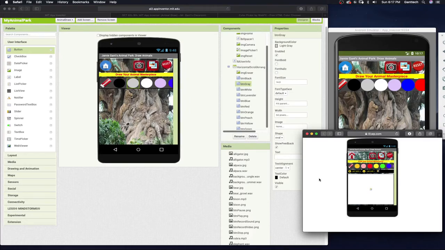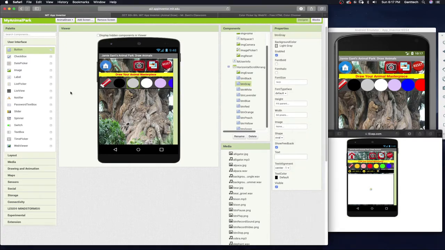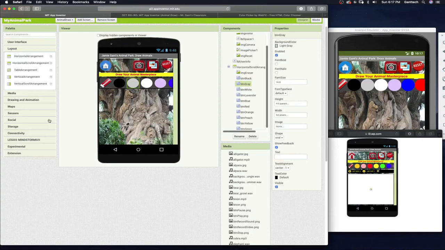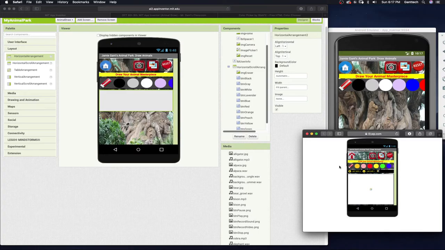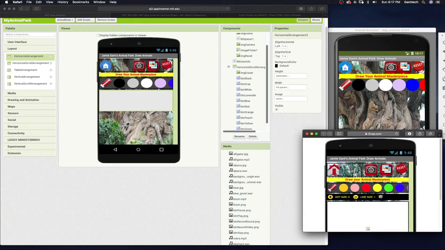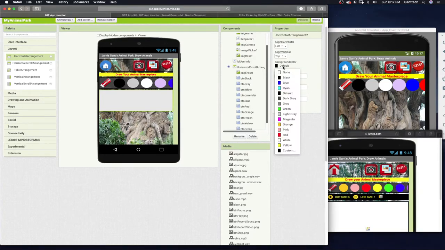All right. So next thing we need inside of here is when we actually try to draw, we have dots and line sizes. I'm going to need another horizontal arrangement. So we click on layout, drag in a horizontal arrangement. I'm going to make the width fill parent. You can see here, if I zoom in some, you can see it is a black background. So I'm going to select black.